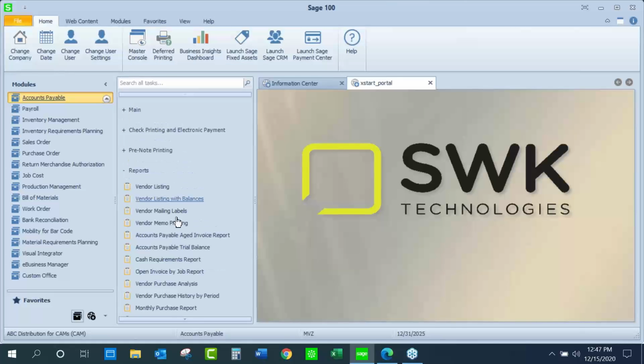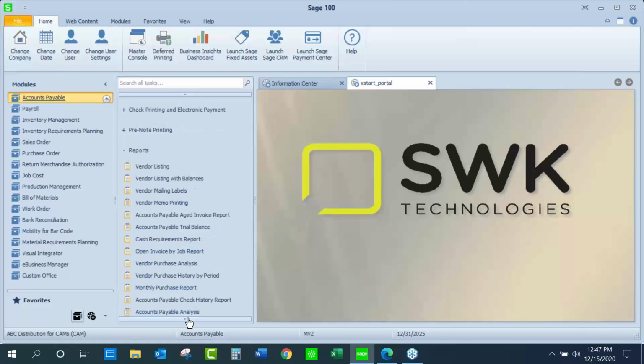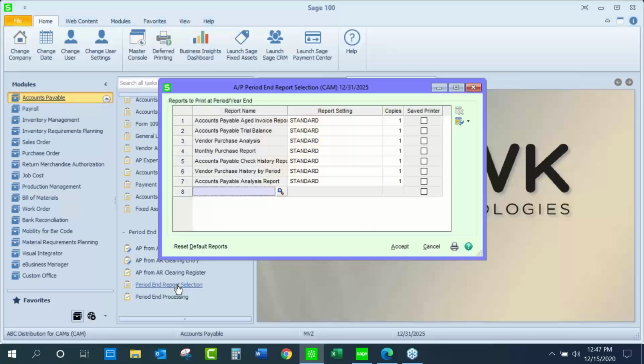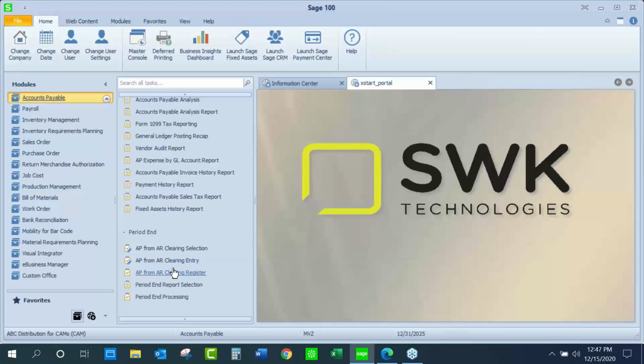So let's pop over to our period end and see what's waiting for us there. You'll notice that we have the AP to AR. We've already talked about that. And we're going to come up to our period end. We're going to choose the reports that are meaningful. And then we're simply going to run period end processing.